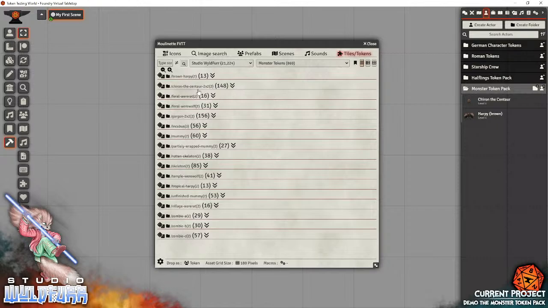Now, there's another one for when we've got larger tokens. So, for example, a centaur takes up more than one character square. Anything that takes up more than one character square, I have at the end of it a listing that tells you how many squares it takes up. So for example, Chiron the Centaur takes up 2 by 2 character squares, or 2 by 2 map grid squares. He takes up this large an area.